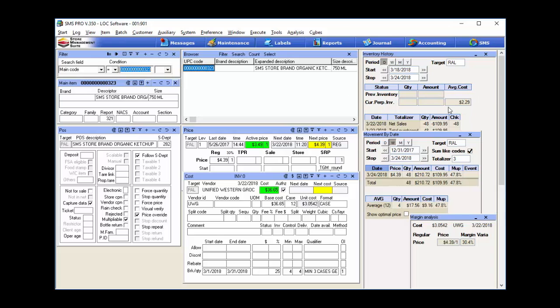We got the special deal up here which changed our average cost to $2.29. We went ahead and sold those 48, and you can see right down here in the movement by date window, our margin on this sale was 47.8%. But our standard margin based off unit cost in the cost table should be 30.4%. Well, the difference is because, remember, we bought 3 cases and we got the 4th free. So the entire financial transaction went through.